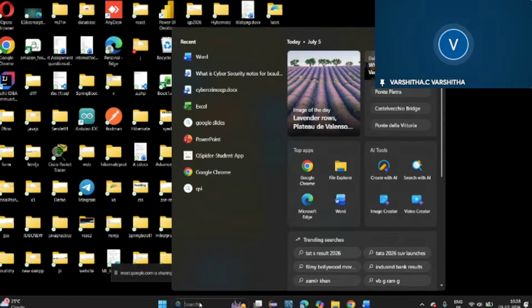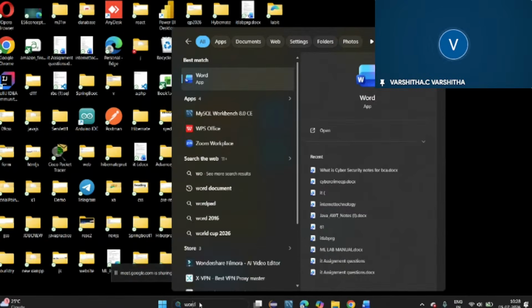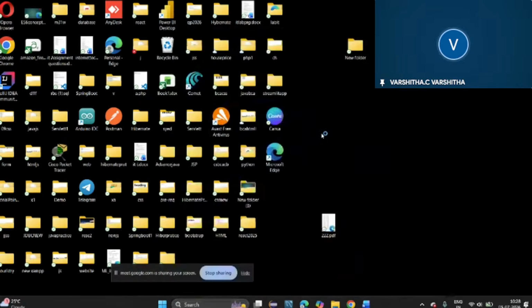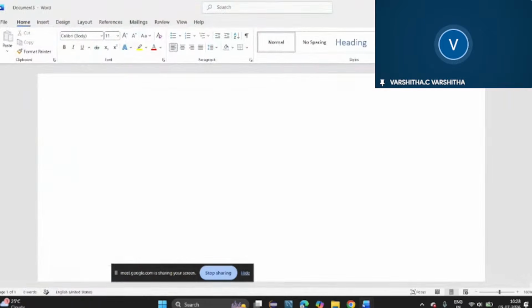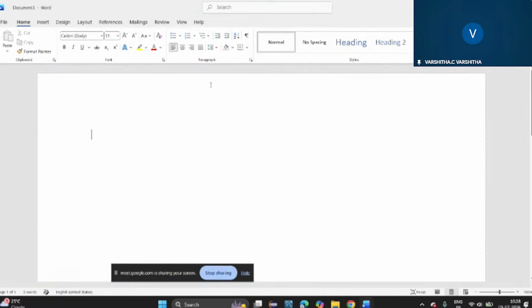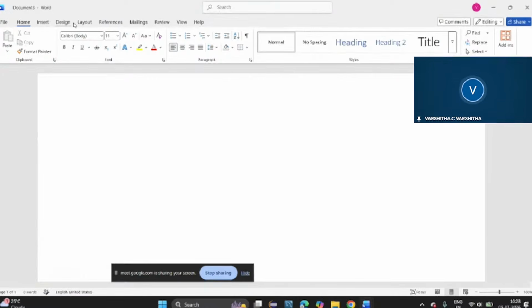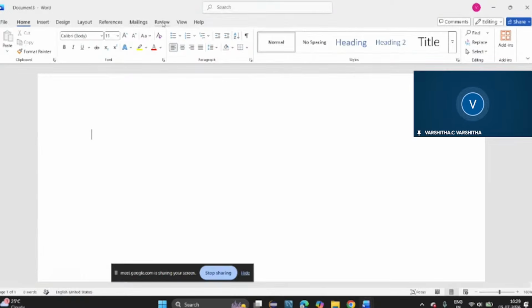That is one way of opening the Word file. The next way of opening the file is to click on the search button. Here go for Word. Then I click on Word. First I'm going to select a blank sheet. This is one Word file, blank sheet. File, home, insert, design, layout, references, mailings, review, view, help. This is known as a ribbon.